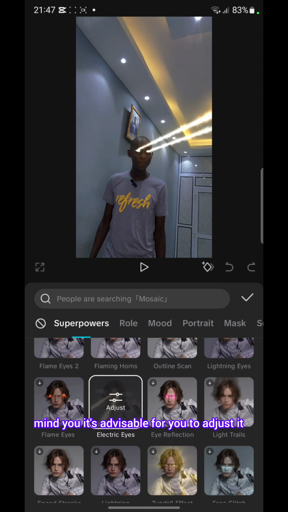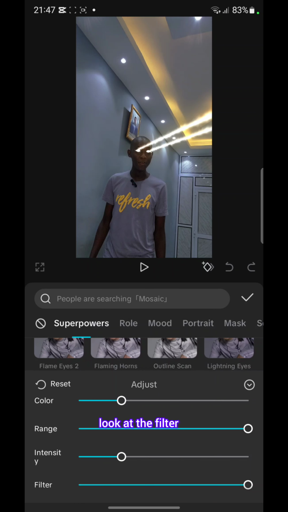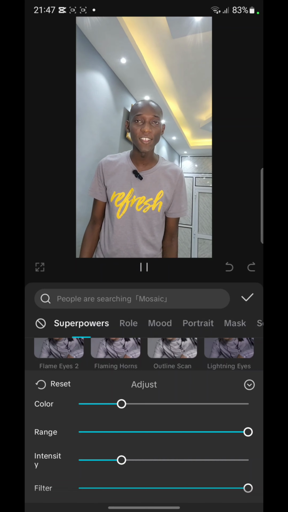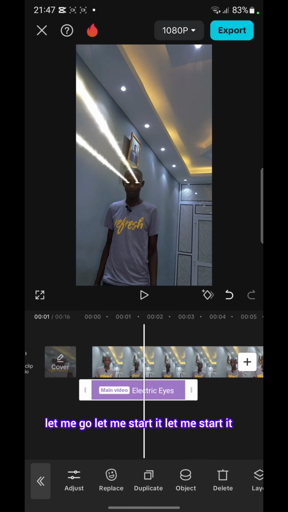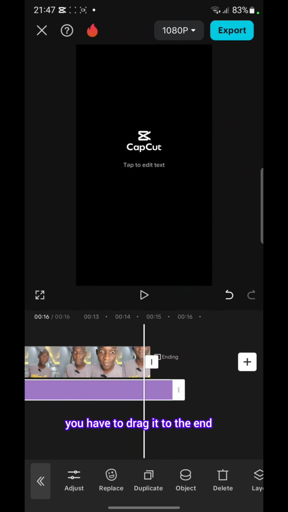Mind you, it's advisable for you to adjust it. Look at the filter. See? Let me start it. You have to drag it to the end.